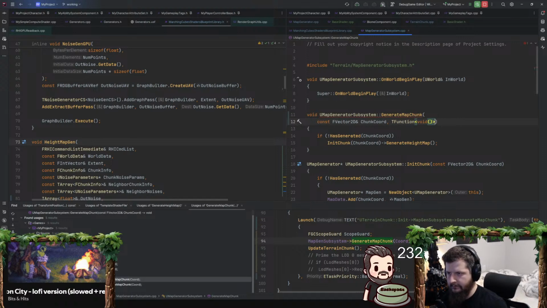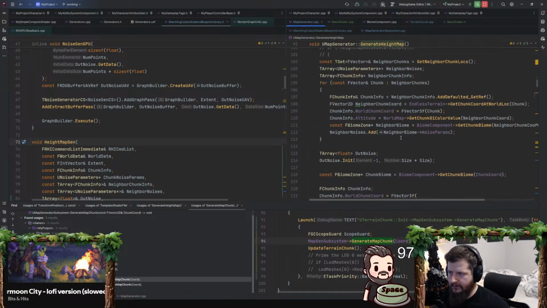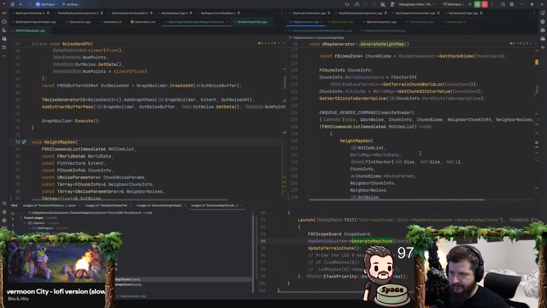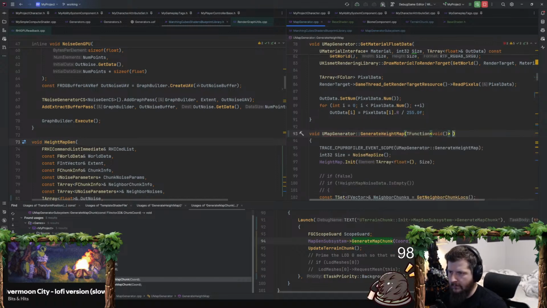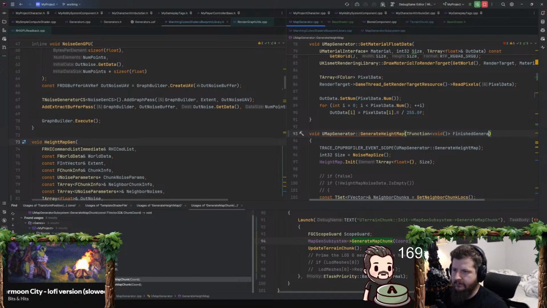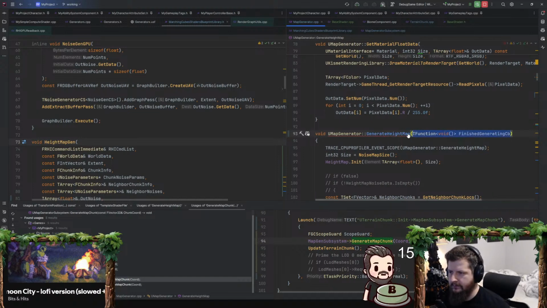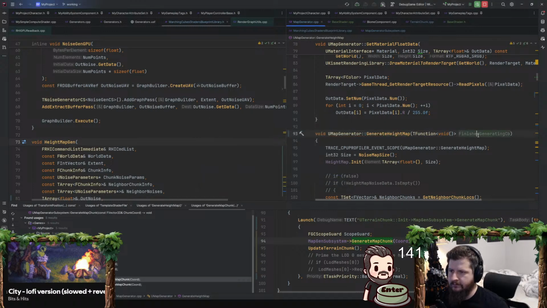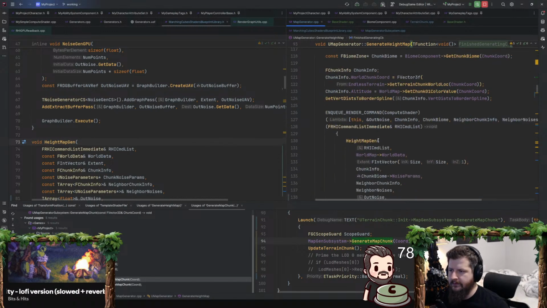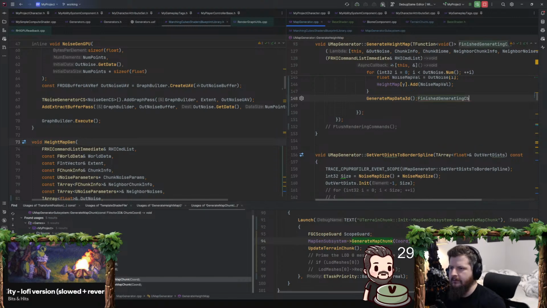Callbacks all the way down, and then generate height map here. Yeah, we'll pass in another callback. They finished generating callback. Update that function to finish generating callback. Do that at the very end.